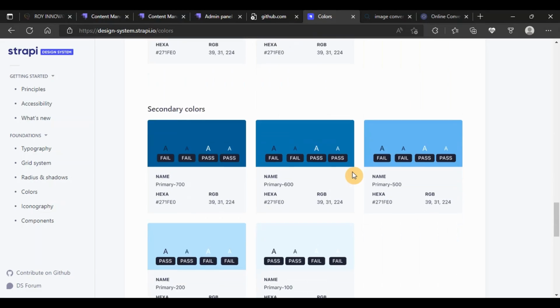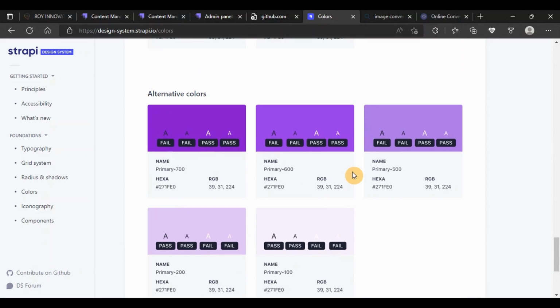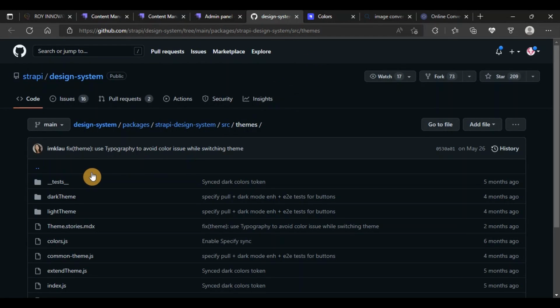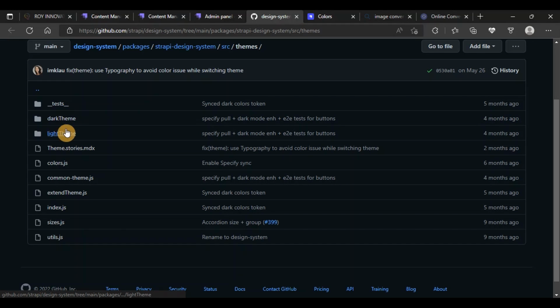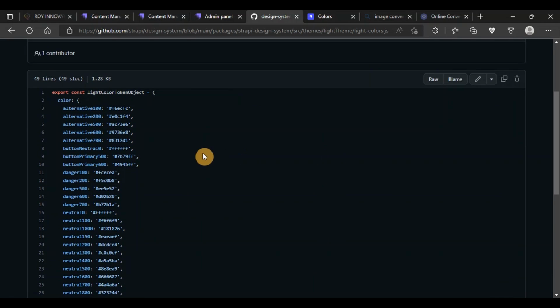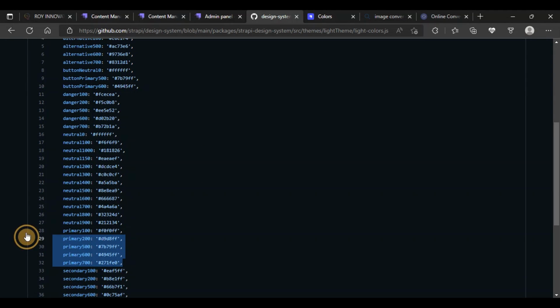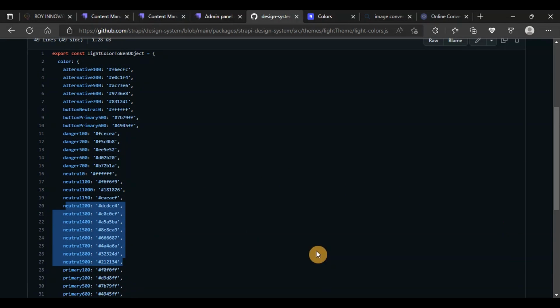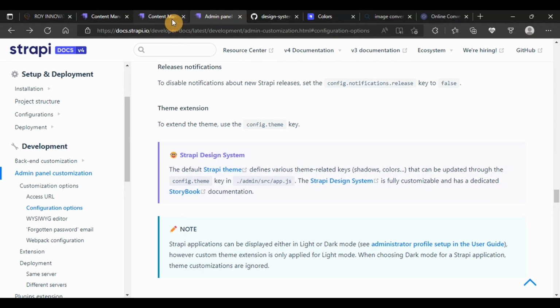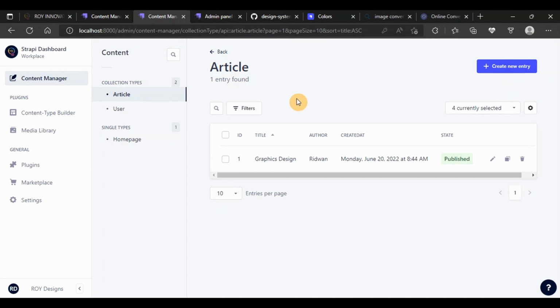So if you have any other color which is on Strapi, you will see all of that here, and you can change them as well. So it's the same as you see here. I don't know why this is not opening. So on GitHub, you should see, yeah, it's up now. You should see dark theme and light theme. So you know which colors are there for light theme. So light colors. Now you can see all of this, the primary 100, we can see neutral, we can see danger, we can see alternate colors, button neutral and all of that. So you just need to take a look at that, and you can customize your admin just like this.